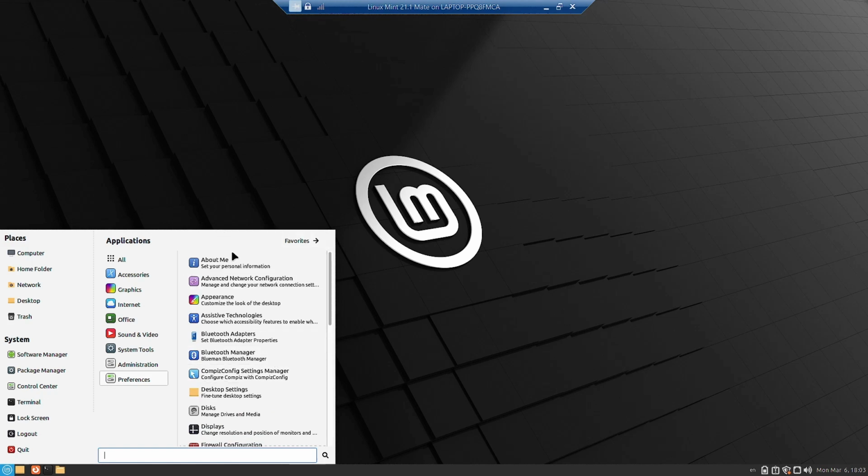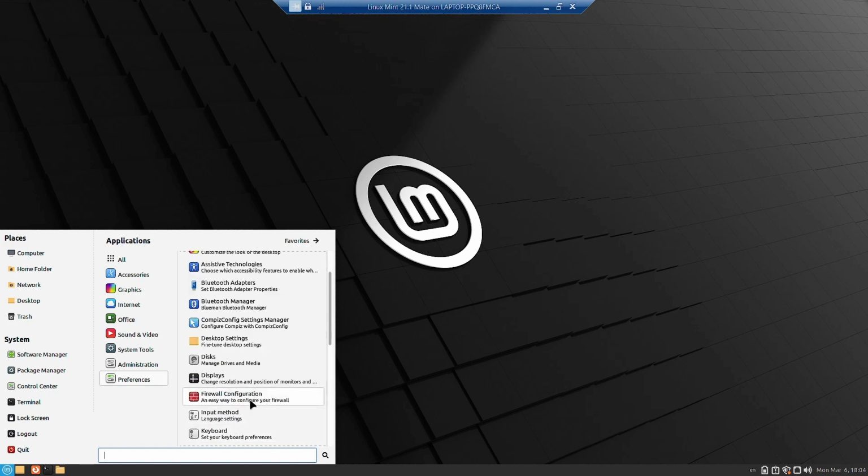And in preferences section, you get About Me, advanced network configuration, appearance, assistive technologies, Bluetooth adapters, Bluetooth manager, config settings. So this is a window manager settings, desktop settings, disk, displays, firewall configuration, input method, and the keyboards.